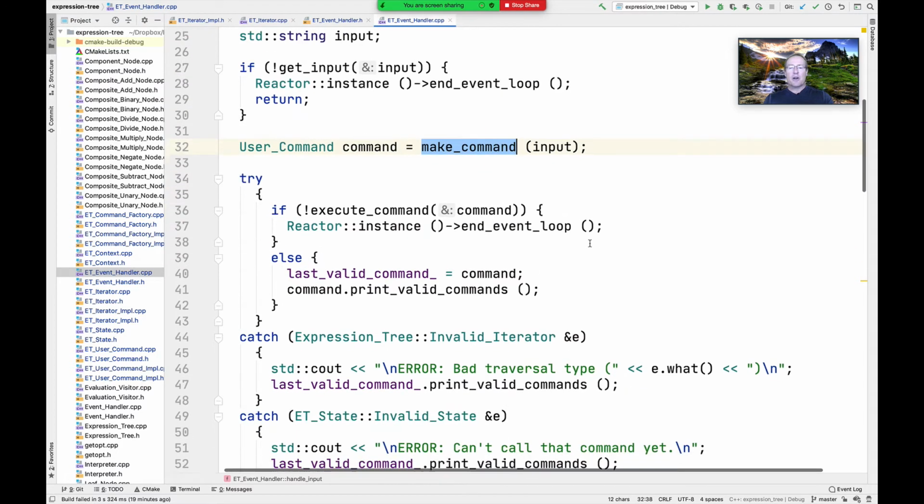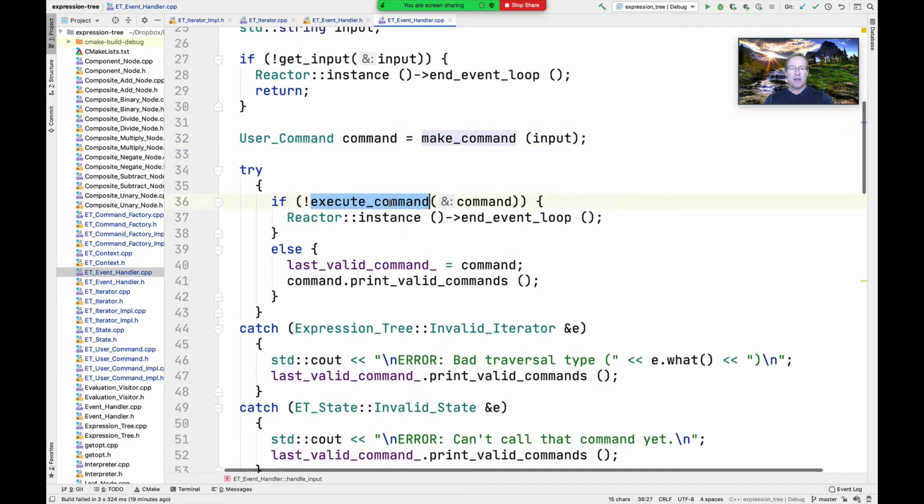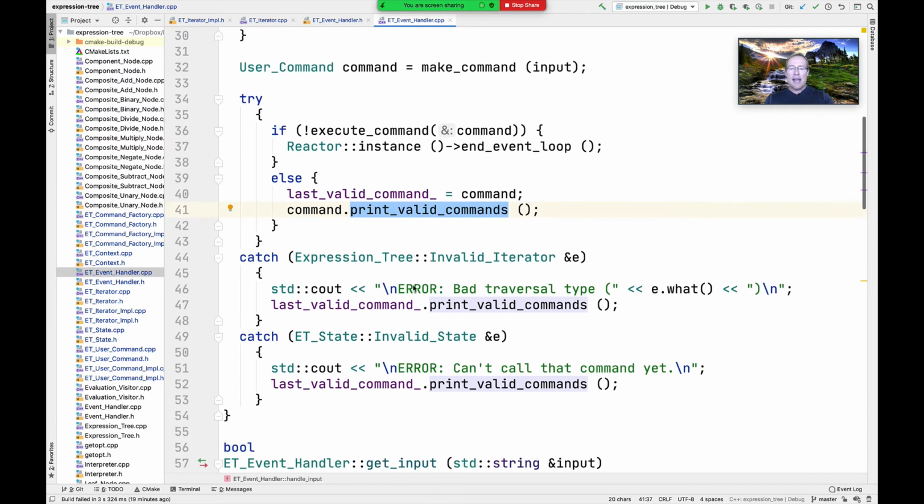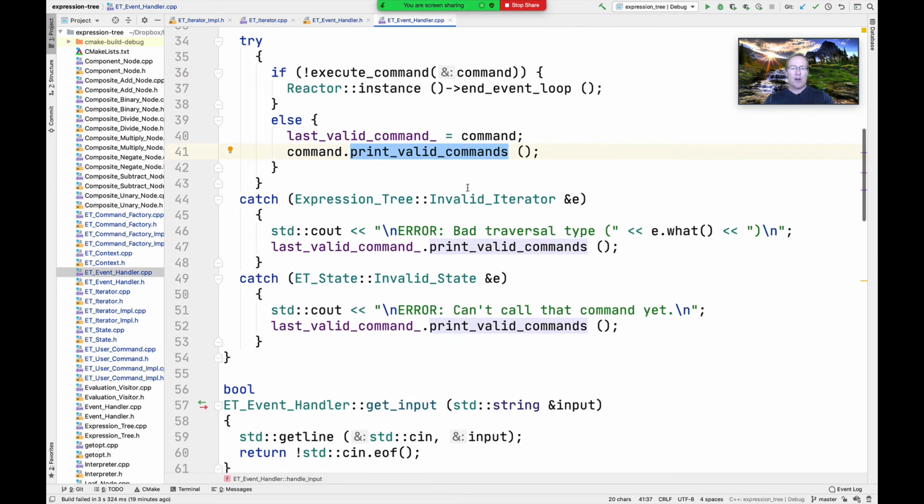Once we've got our command, we go ahead and we attempt to execute the command. And if that fails, we bail out, we're done. Otherwise, we keep track of the last command, and then we print out the valid commands at this point now that we've got that command run. And if something goes wrong, if we had an invalid iterator, a bad traversal type, or an invalid state, it'll give some useful diagnostics to the user, and then we'll print out the last valid command.